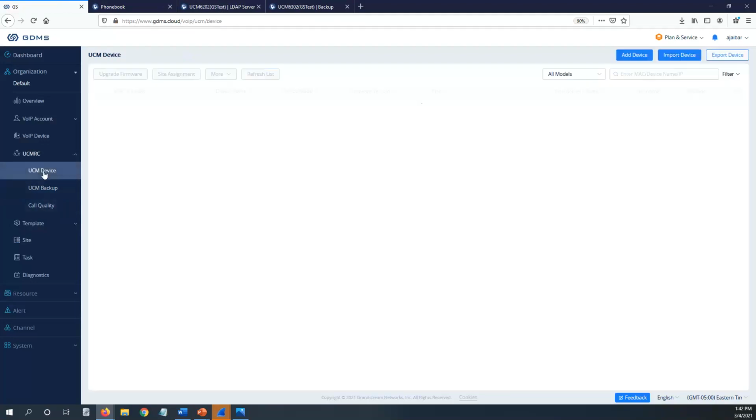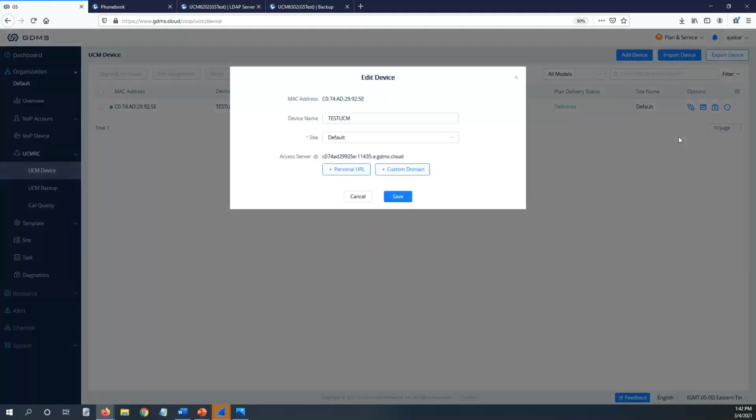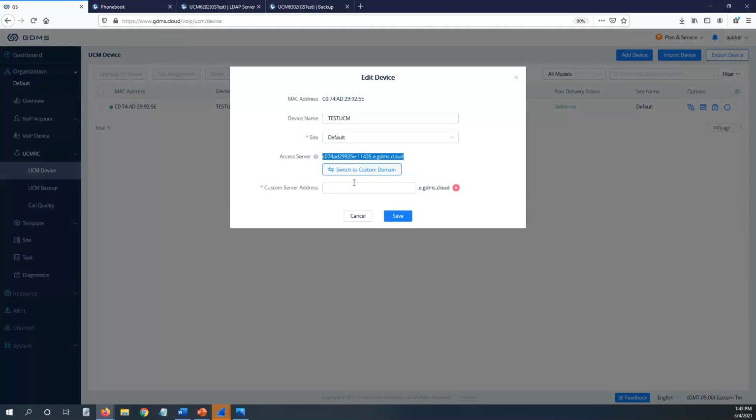All right. Now let's look at the options that are available through GDMS for the UCM. If you go here, it gives you information about the device details, then edit device. If we click on edit device, this is the link that GDMS automatically generates from my UCM. If I want to change that one, I can change it to a different name.